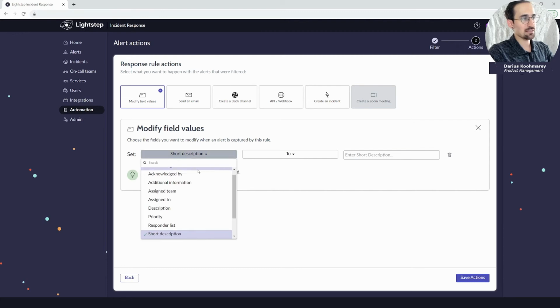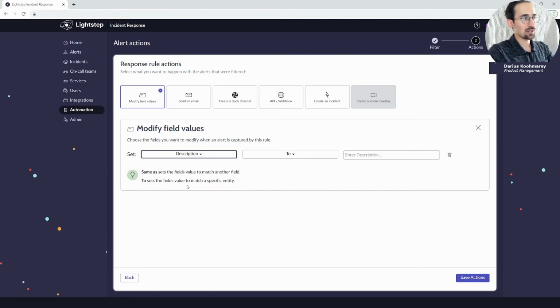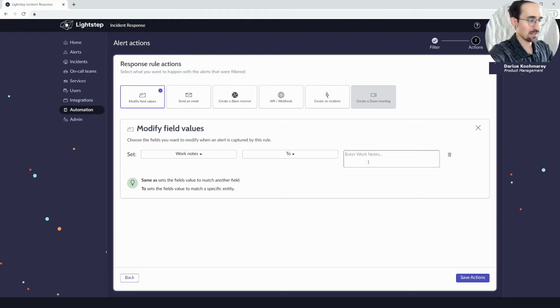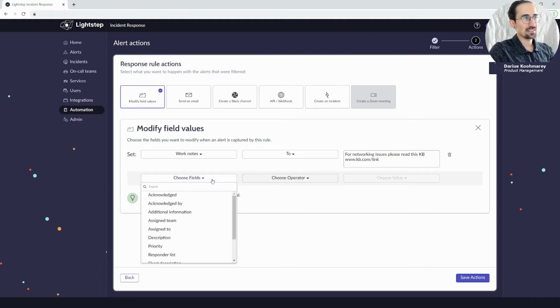So I could set the description, or the work notes is a good place to put it, to something like, for networking issues, please read this KB. And then it's the full KB link for networking issues related to that given service. And so a lot of different use cases on this if this then that for actions you want to take.